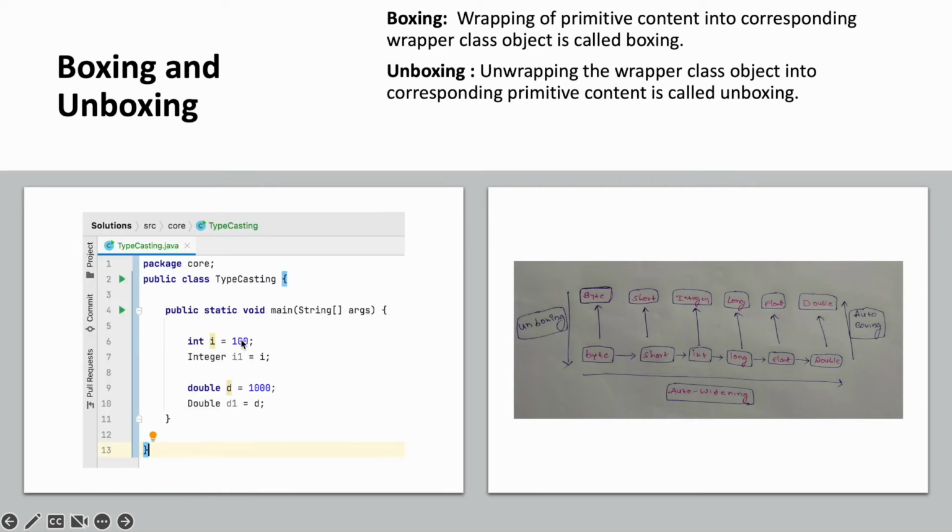Let us see an example. int i = 100. This int is a primitive type and we are converting it into Integer, its corresponding wrapper class, so it is accepting. In the same way, we have created double d = 1000. We are also converting this primitive double type into its corresponding wrapper class. So this process is called boxing. This boxing happens automatically. That is the reason we call it autoboxing.